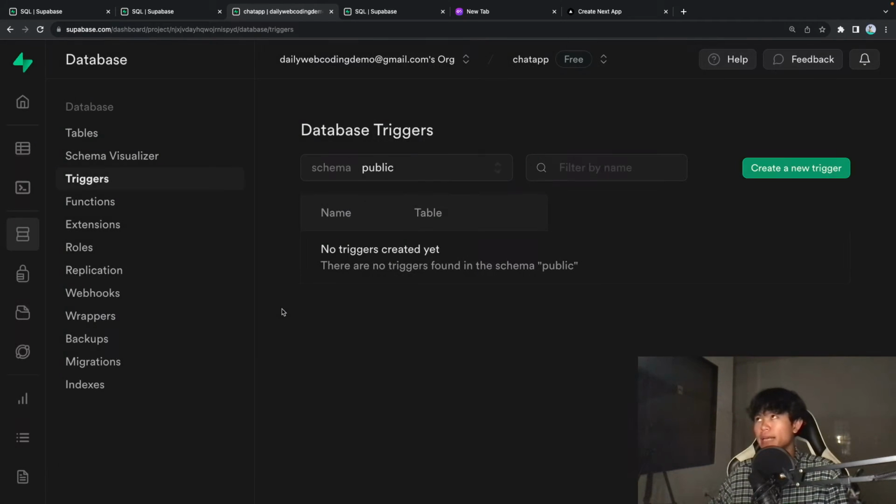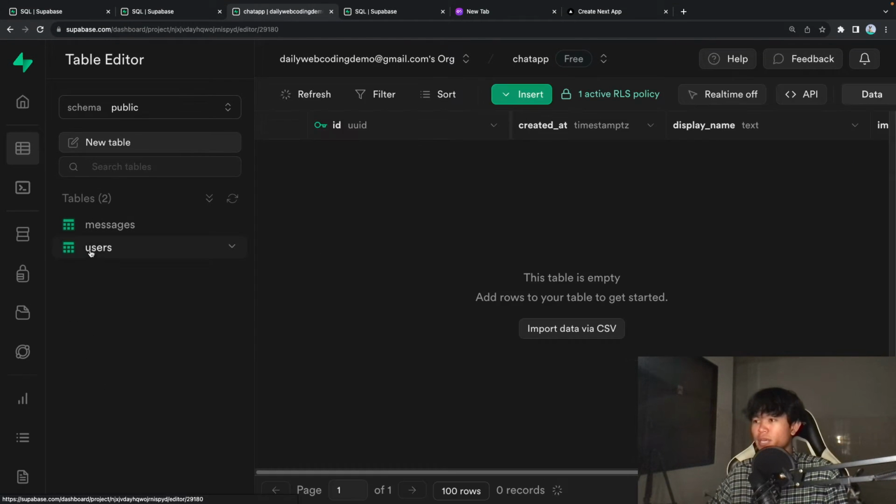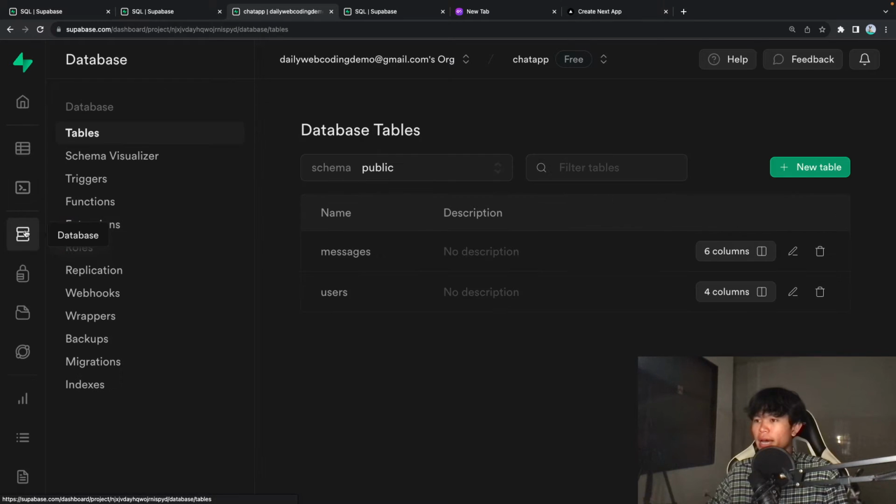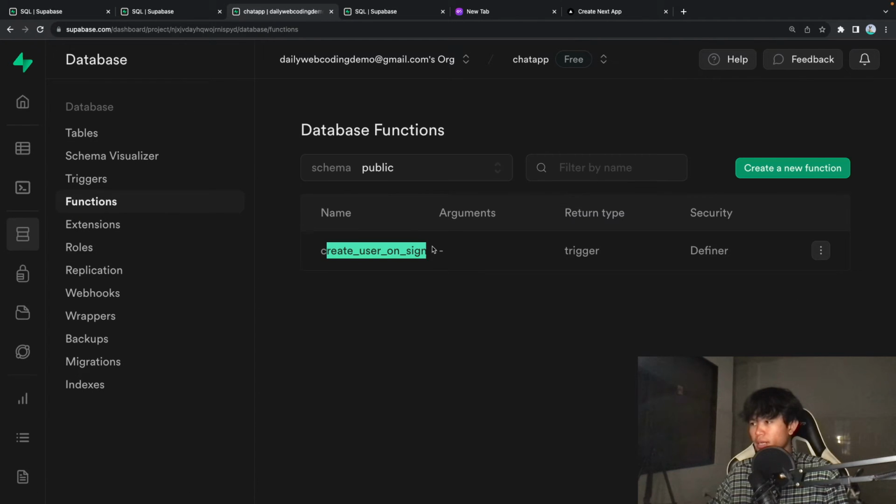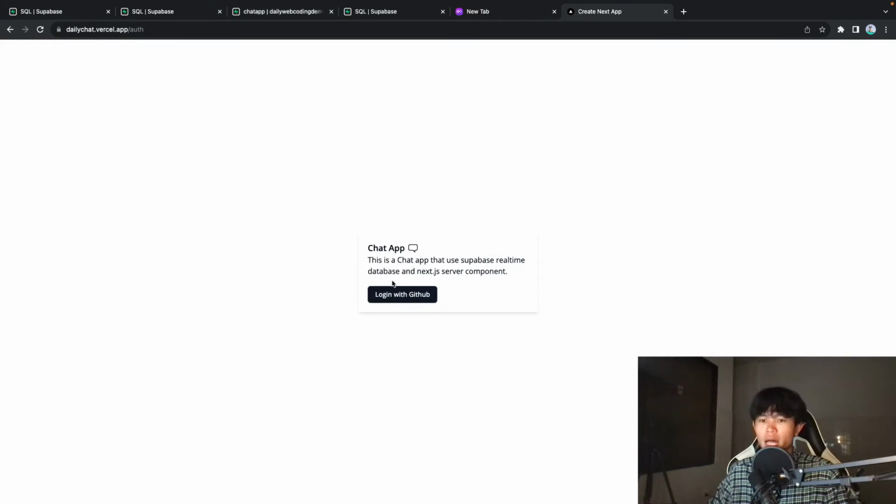So the goal is like this. When there's a new user signing into our application, you want to call a trigger to insert the record into the table. So right now, as you can see, I have this user table right here that I just created. And also I have the function to create user on sign up. So whenever the user clicks login, for example, login with GitHub right here, and after they finish the process, it automatically inserts the record inside the user's table that we have.